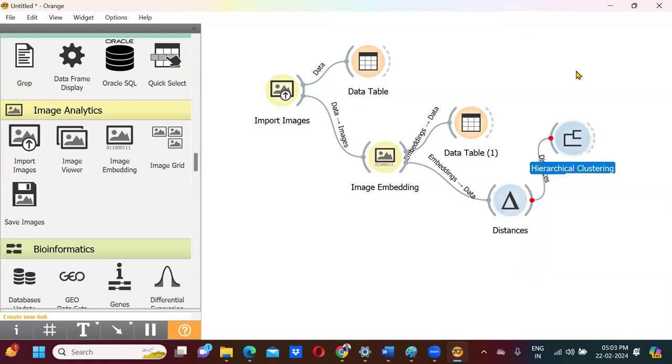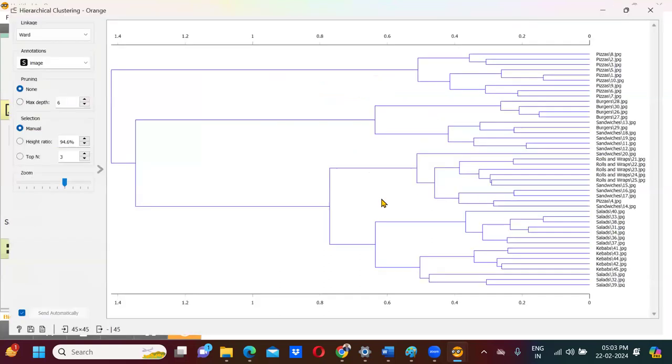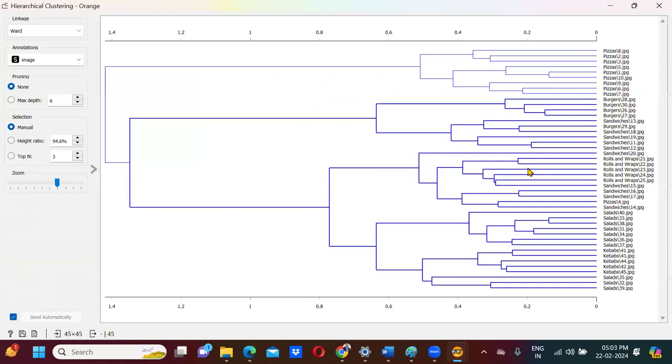I'm not going into the technicalities. I'm just showing you how this open source platform is helping us analyze one of the most subjective data that we deal with. So I am attaching another node, which is called hierarchical clustering, and you see the clusters are created.